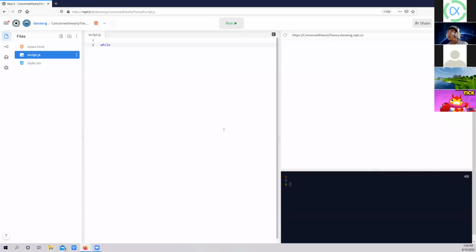Let's say I want to print out everything from 0 to 5. We can do var x equals 0, x is less than or equal to 5, and then we just console.log x, and then increment x. And then it will print out from 0 to 5. We can do the same thing with the for loop. If we have for var x equals 0, x is less than or equal to 5, plus plus x, get rid of this, it'll do the same thing.